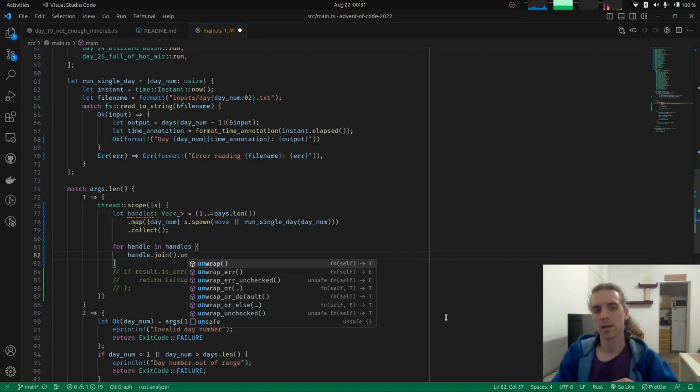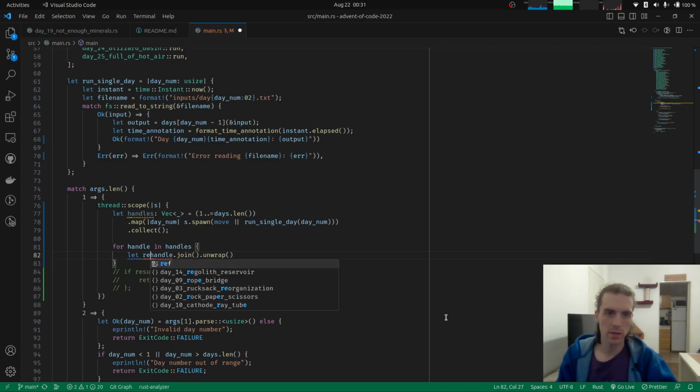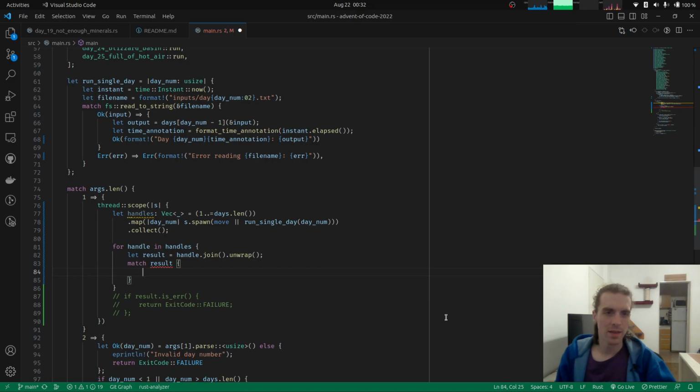Let's actually not think about possible errors from when spawning the thread. So we will just panic again. This is what we were doing before, panicking. So let's say let result be this. Okay. And then we want to print these results. So we are going to do a match statement here. Not switch, match, I'm programming in Rust. Match this result. And if it is okay, and this okay variant has an output that I want to print, then just do print line this output.